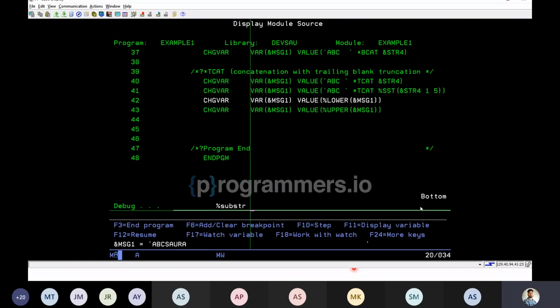Just to revise, in an RPG program we use SUBST, and with that we put in the variable name. Then we put in a colon. Then we put in the starting position, and then how many characters you want from that position, 10.